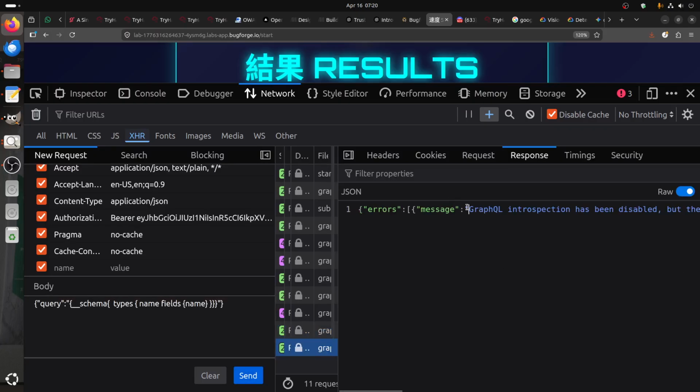Here it tells you GraphQL introspection has been disabled, but the requested query contains the field schema. Message: GraphQL introspection has been disabled. Okay, so basically this one is disabled. If it's not disabled, we get all the structure of the database. But that's not a big problem. We can play with it.